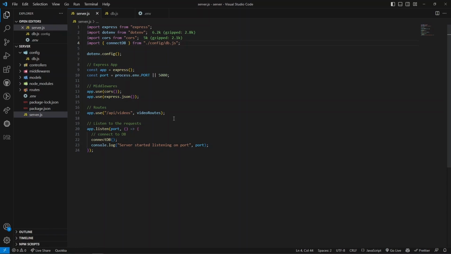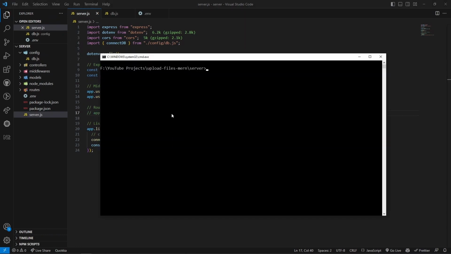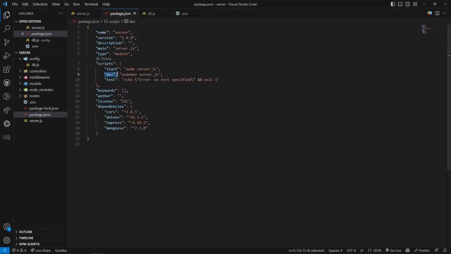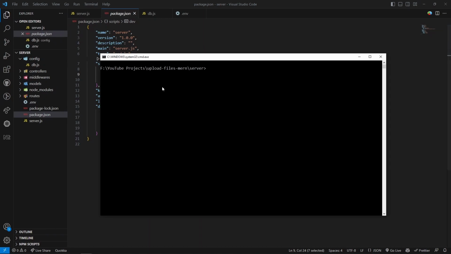since we are using ES module syntax for the import. For a moment, let me comment these routes and save this, and let's start the backend server. We have created a script for dev, where we can make use of Nodemon, and it will start the server.js file.